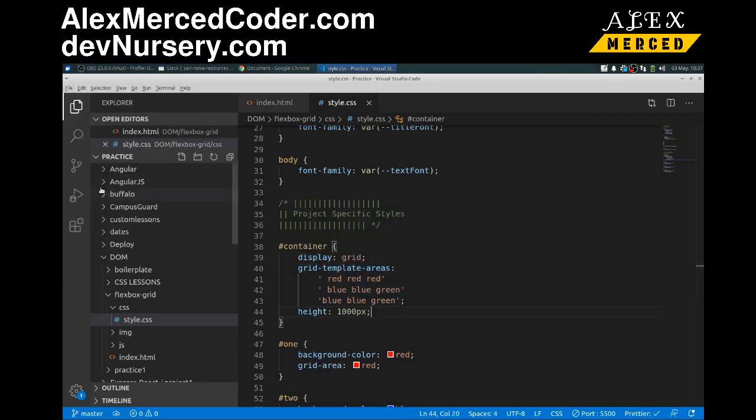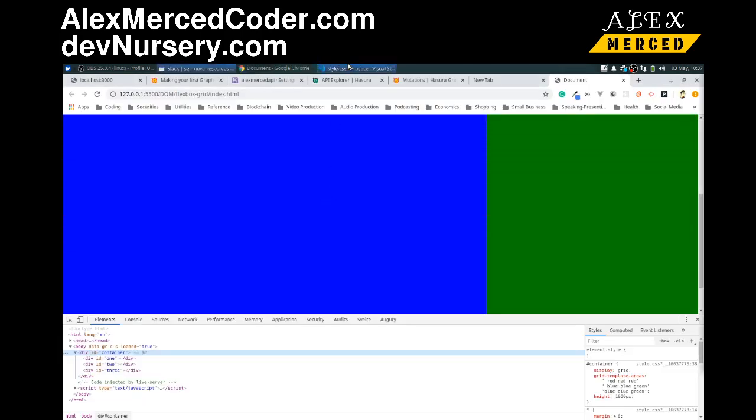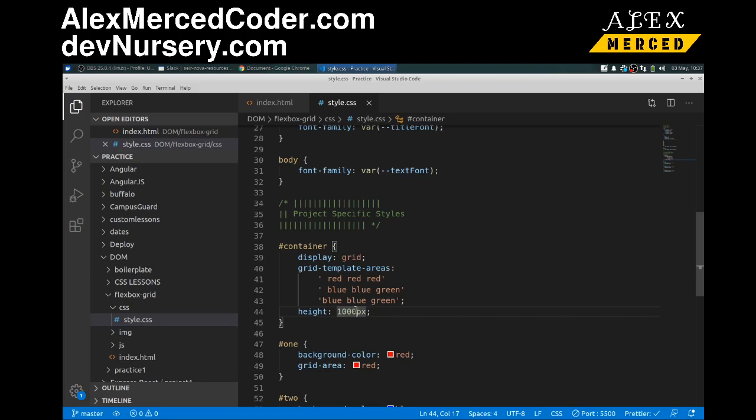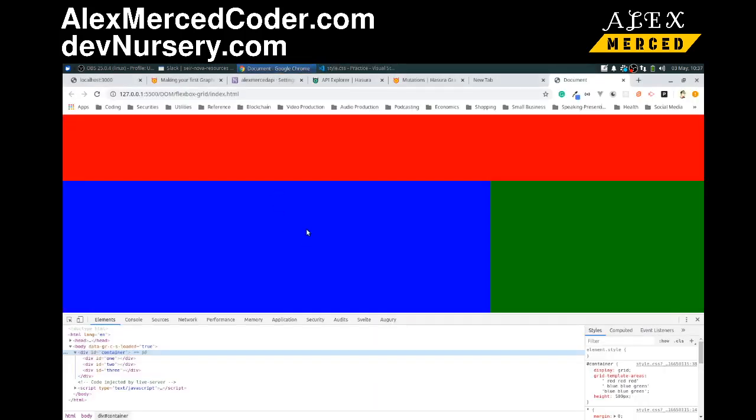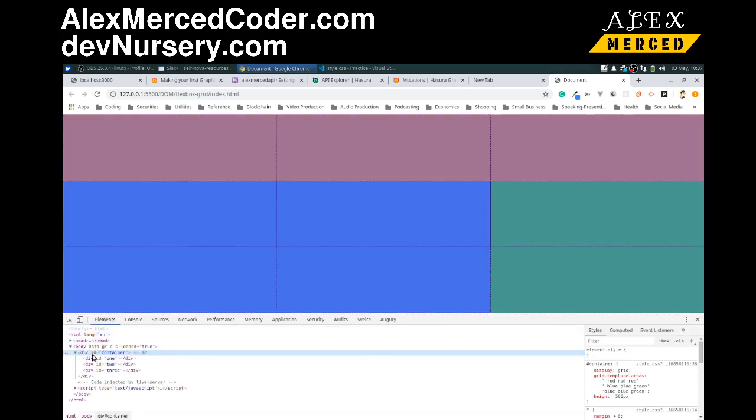So if I hit save, and I take a look, there it does that. Maybe that's too high. Let's make it 500, so that way it's more visibly clear. But basically, based on the grid that I sketched out, it figures out everything proportionally. Because again, it's thinking of a 3x3 grid.